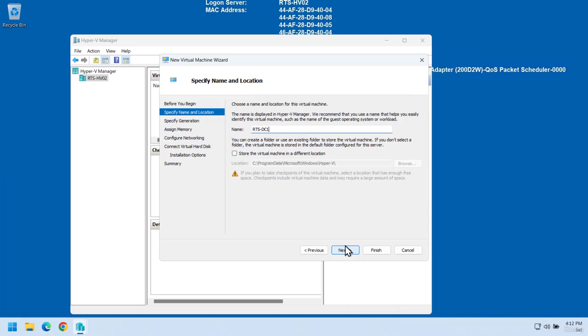We do have a module that covers Hyper-V in detail that comes up in this course. For now, we just want to look at some of the options creating the virtual machine, but we won't go into a lot of detail right now. There is an option to store the virtual machine in a different location. It's in this C Program Data Microsoft Windows Hyper-V. That is the location we want it in. So we're not changing that, but you could browse out to a different location. We're not doing that though.